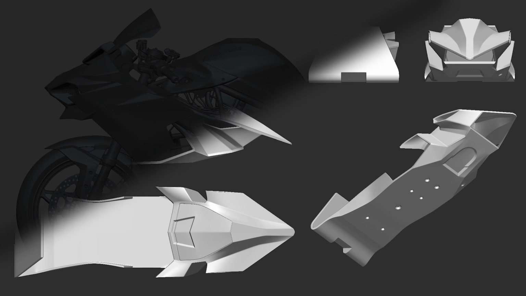Hello, welcome back to video number 20. Today's mission is to model the rear fairing. So let's jump right in.